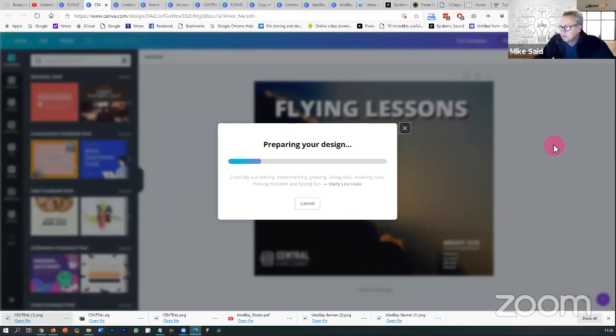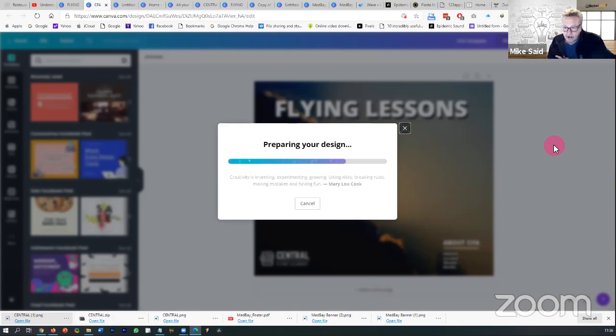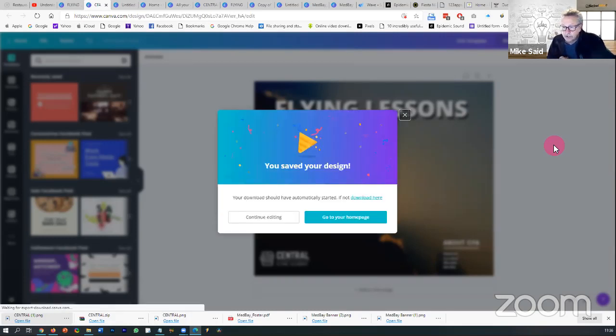Why do you download as a PNG as opposed to a JPEG? They're a nicer file to work with. They're a better size and they've got a much clearer resolution if you need to blow them up. JPEGs tend to pixelate the bigger you get them, whereas PNGs hold their resolution much better. So wherever possible, I download as a PNG.